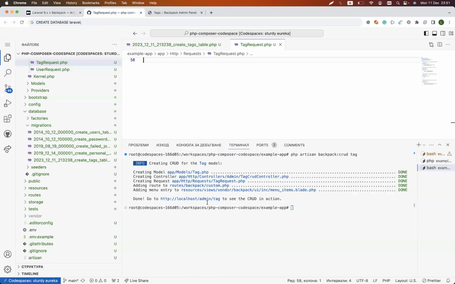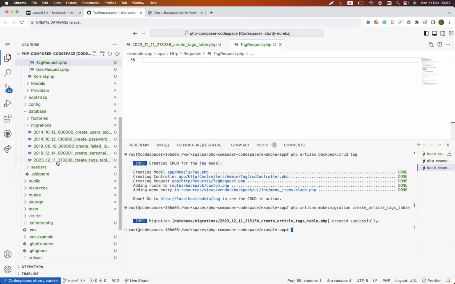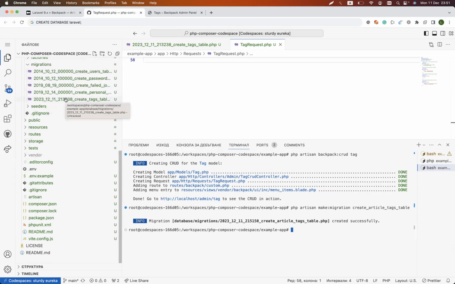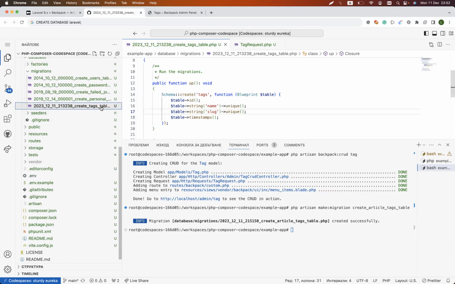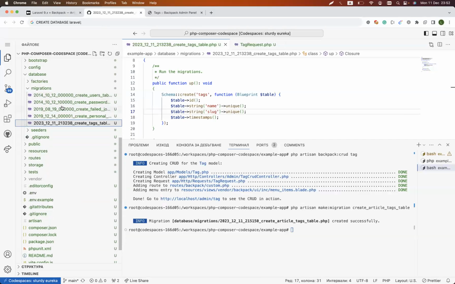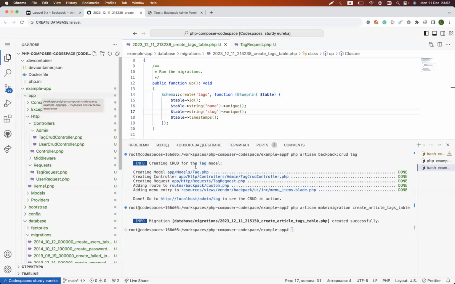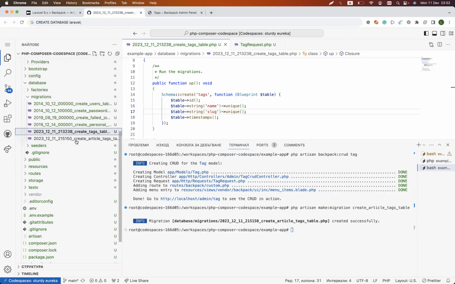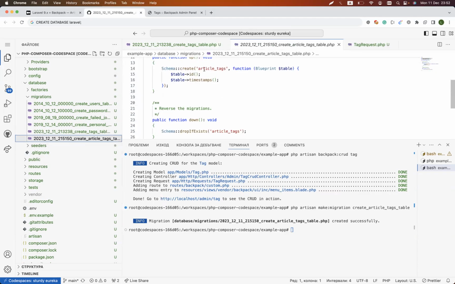What's the idea of the connection table? The idea of the connection table is to have one table which will be actually storing all the information that we might need. And this connection table, is this the create tags? No, this is the create tags, create article tags table. Okay, this is good. And this is the connection table. So the connection table will have reference to articles table, and also it will have reference to tags table.